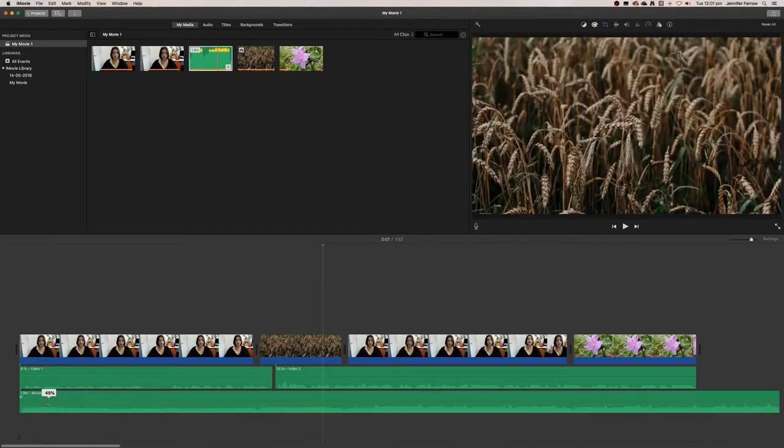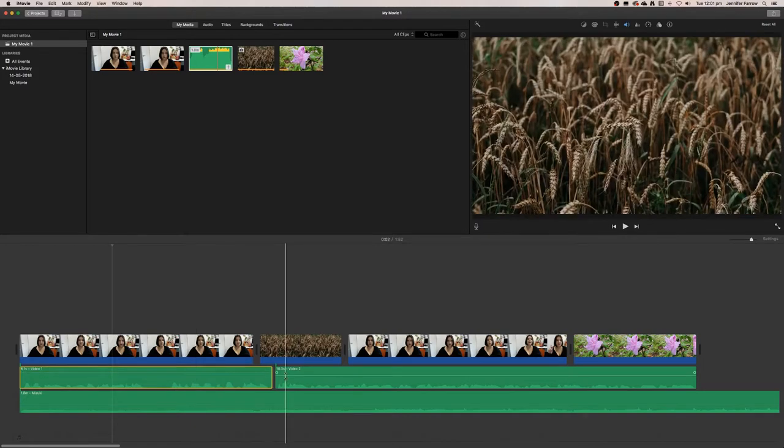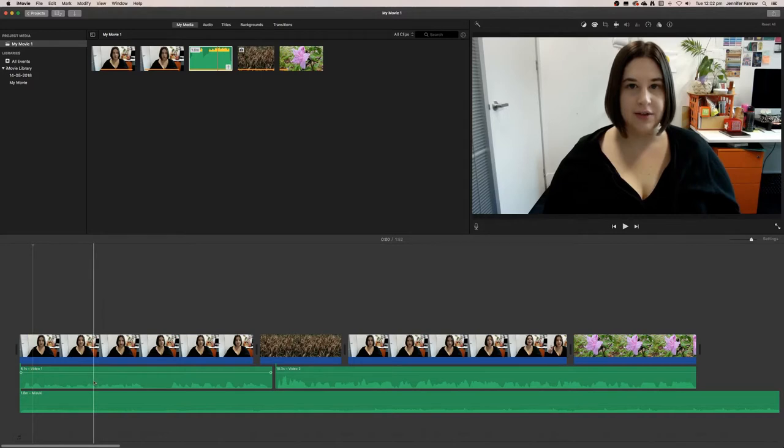So you can just play around with the audio levels. So make sure that the music isn't too overpowering. And if you want to, you can increase the audio level from your video. And this means that you can play around with the audio levels for both the audio from your video and the audio from the music.